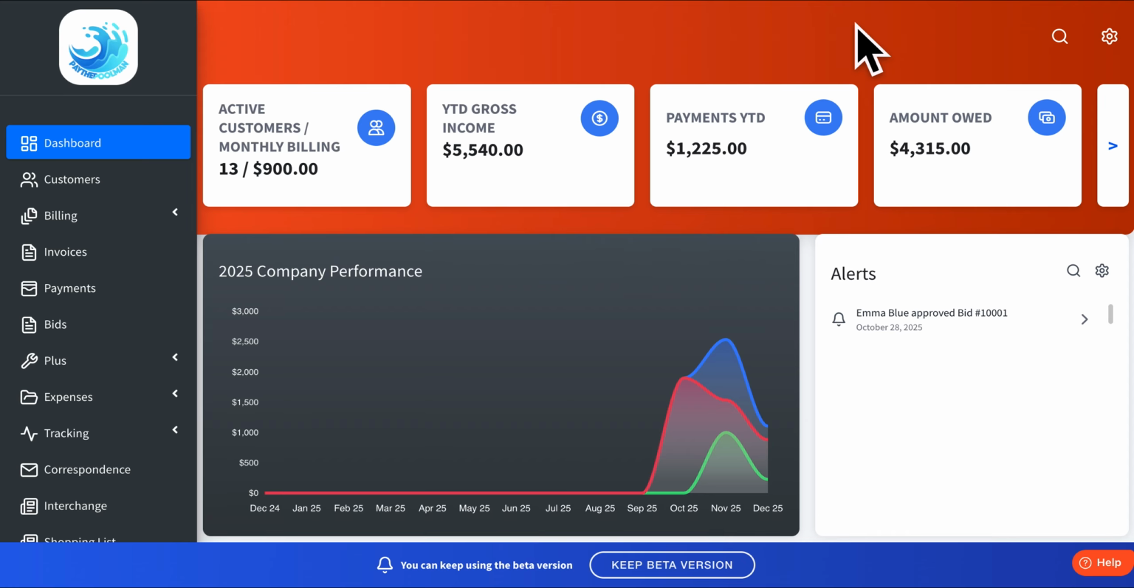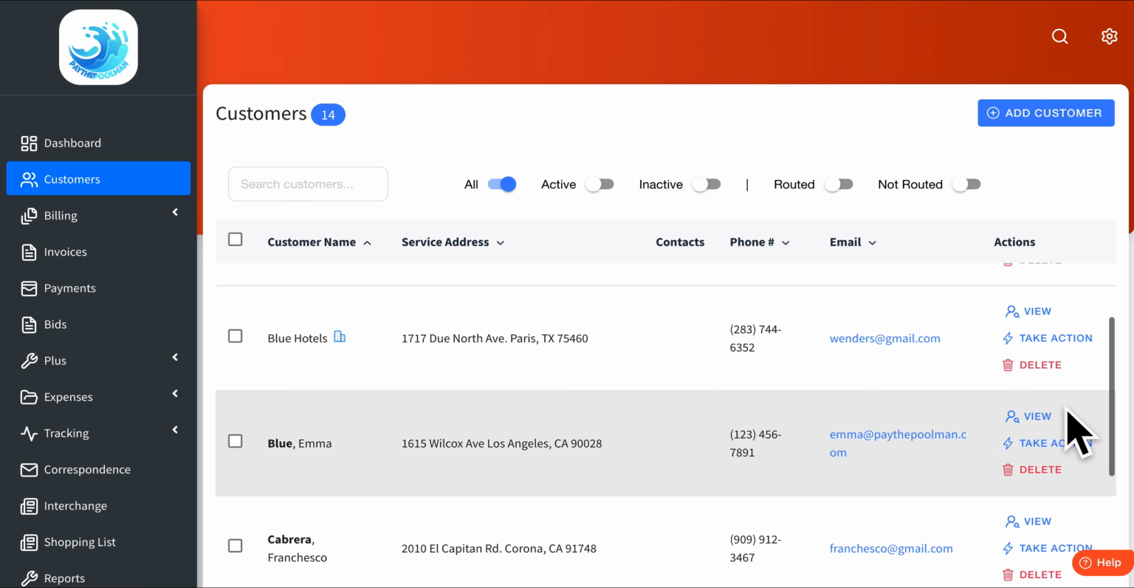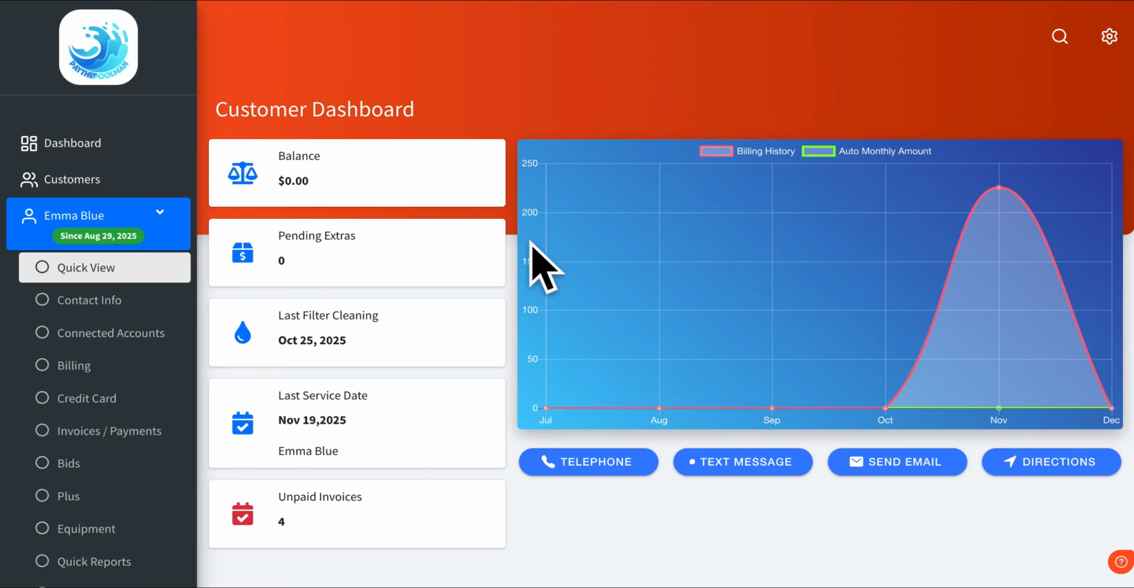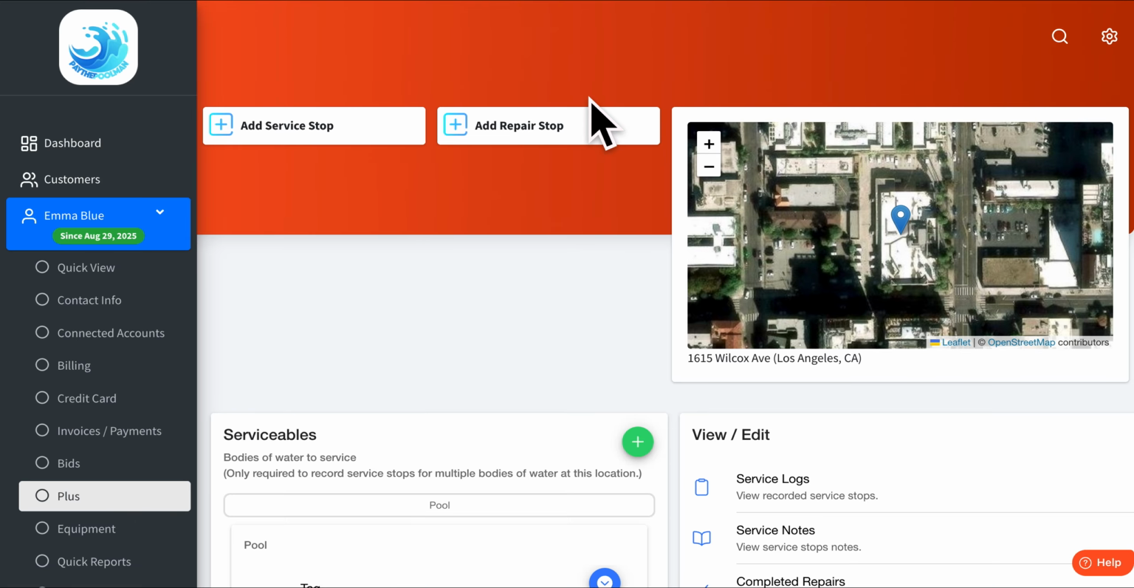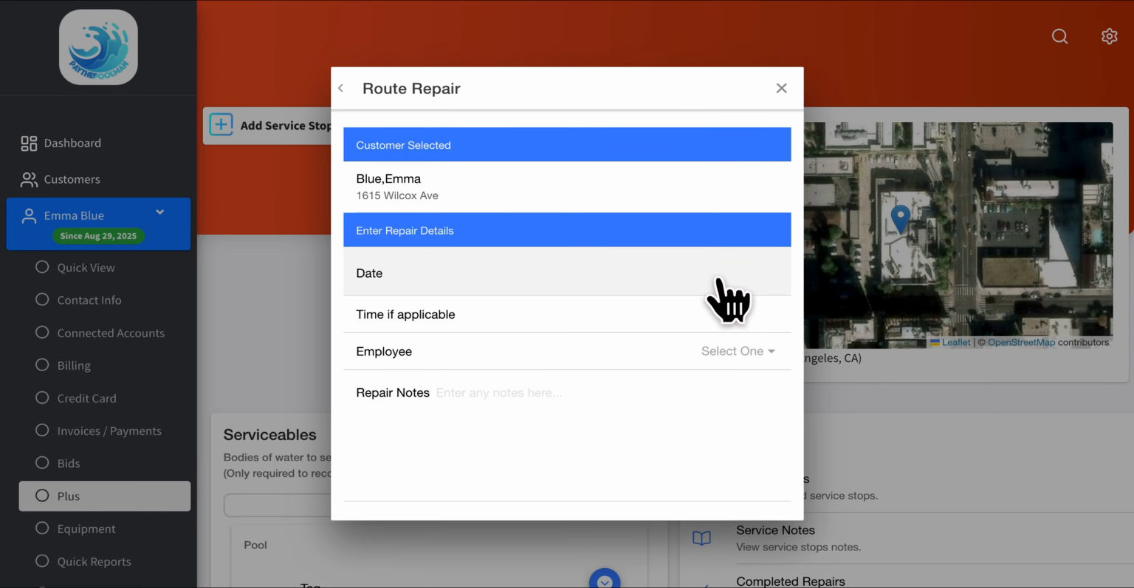Today we're going to be adding a repair in Plus for your customers. So let's go ahead and navigate over to customers, and we're going to click the customer that we would like to create a repair for. Let's scroll down here to Plus, since this is going to pop up under your Plus tab, and click add repair stop. Once here, you're going to fill out all the information.